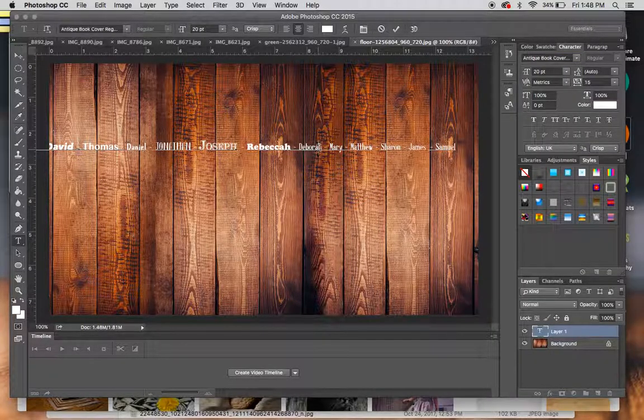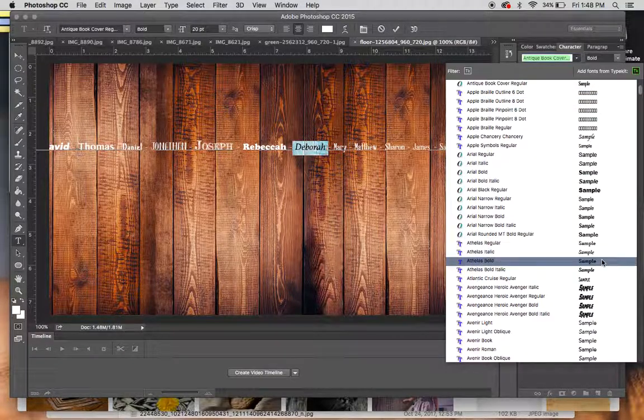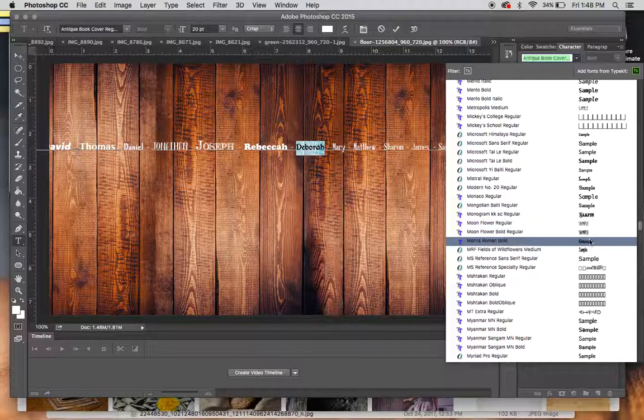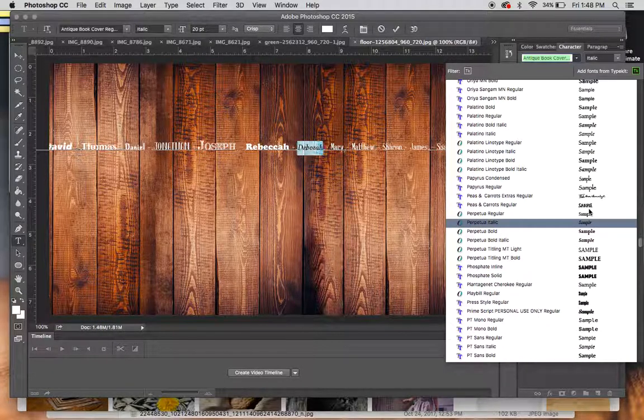Okay, Deborah. This is the most tedious part of this design, coming through here and picking a different font for each name.